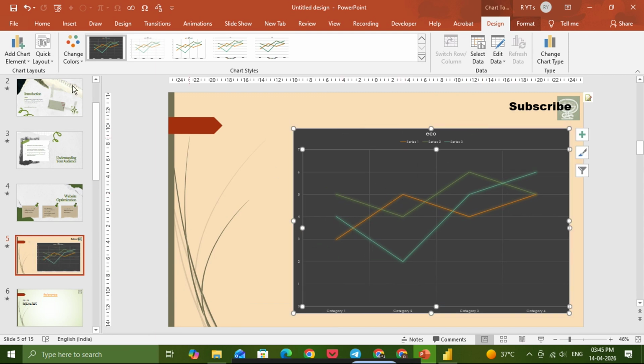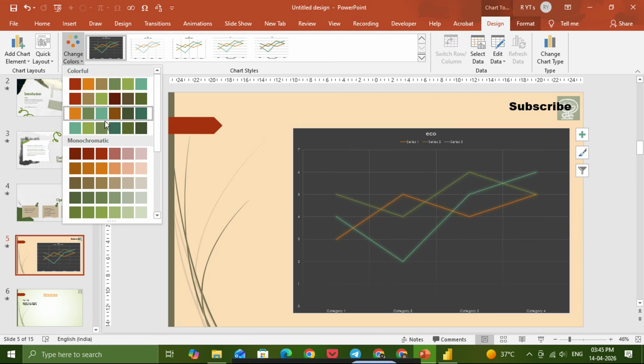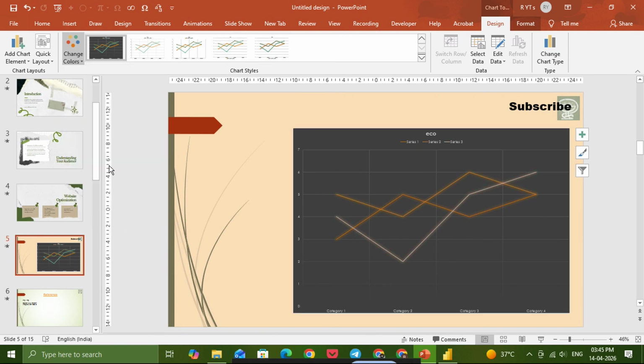Using too many bright colors can make the chart feel cluttered, while soft, clear colors usually make the data easier to understand. The goal is to make the graph readable, professional, and easy for your audience to interpret quickly. And that's it. You've now made a line graph in PowerPoint 2010. You've inserted the chart, entered your data, customized the title and axis labels, and formatted it for a better look.